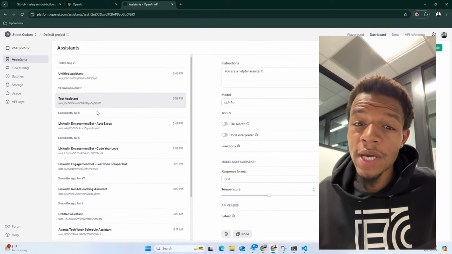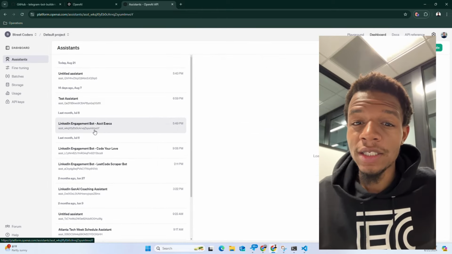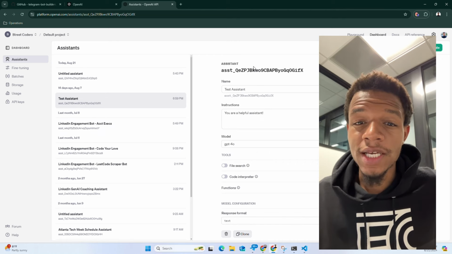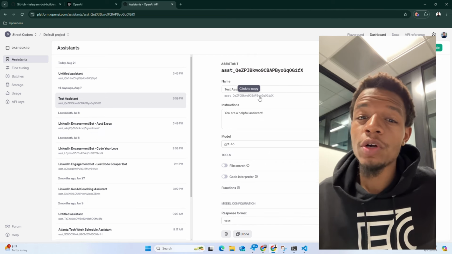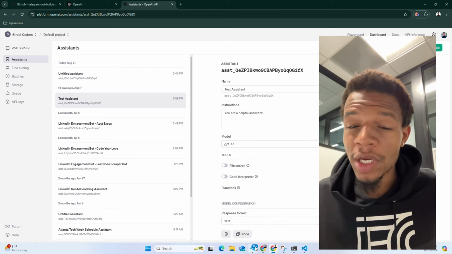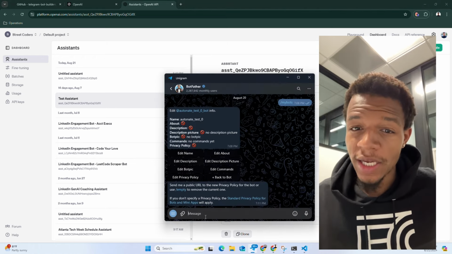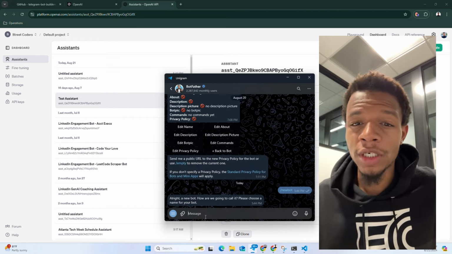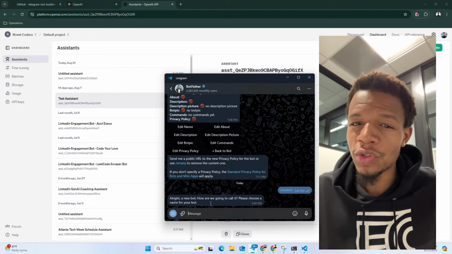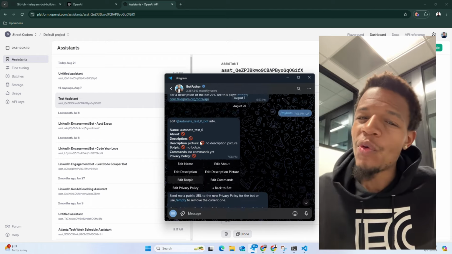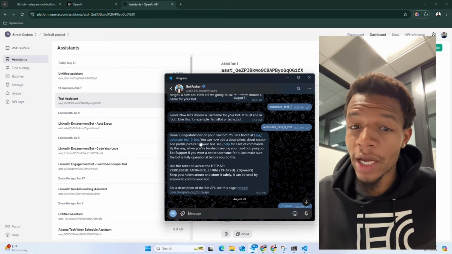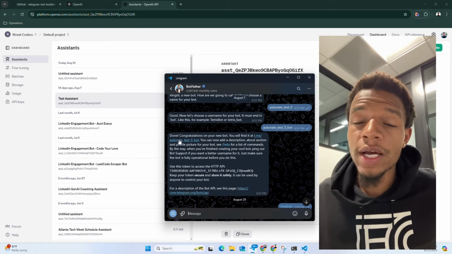All right, so we got our API key. We got our assistant ID, and now the only thing we need is our Telegram bot token. So we are going to go to Telegram and go to BotFather and put /newbot. And that's gonna start up the wizard, if you will, to create this new bot. When you finish, it should give you a link directly to your bot and a key for you to copy over.